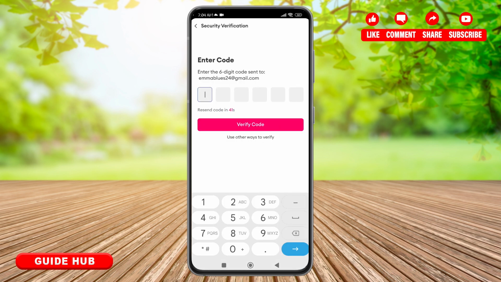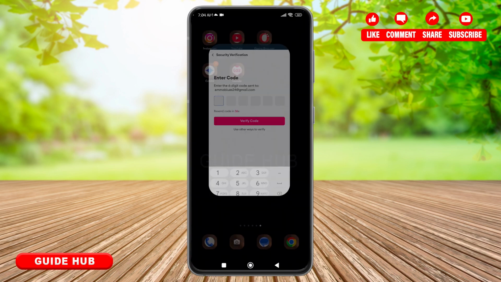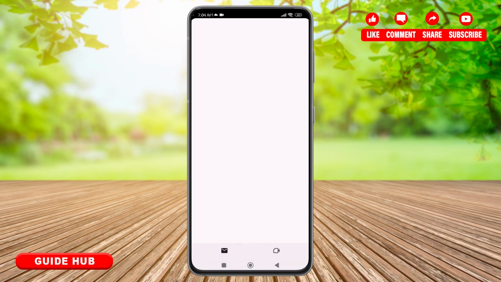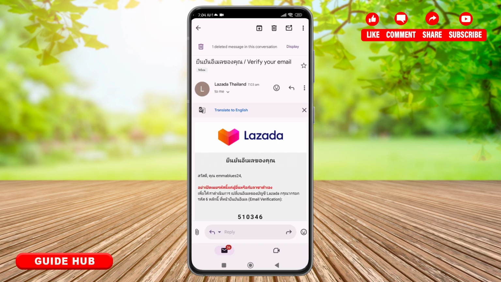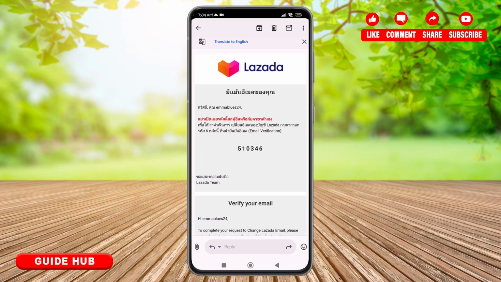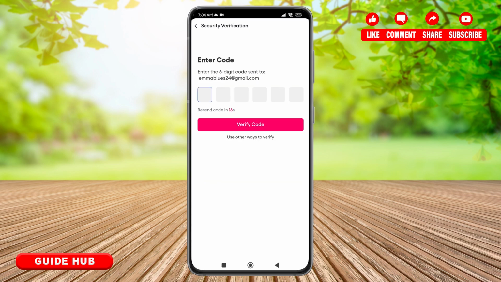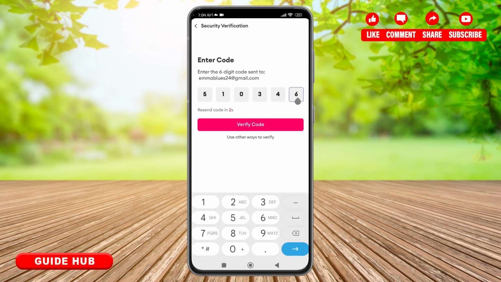Now you will be sent a verification code in your email address. You have to check your Gmail account for that. Tap on the mail from Lazada Thailand. Then scroll down and you will see your code that is written right here. This is your email verification code. You can copy the code or just enter it manually. After this, tap on Verify Code.